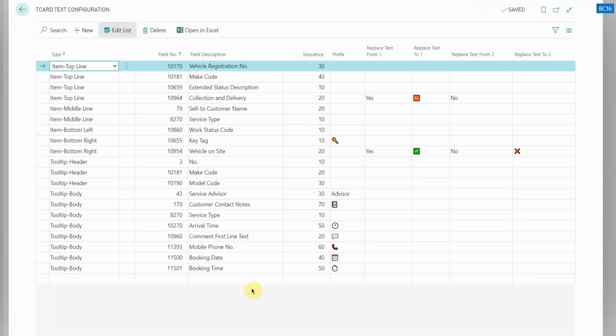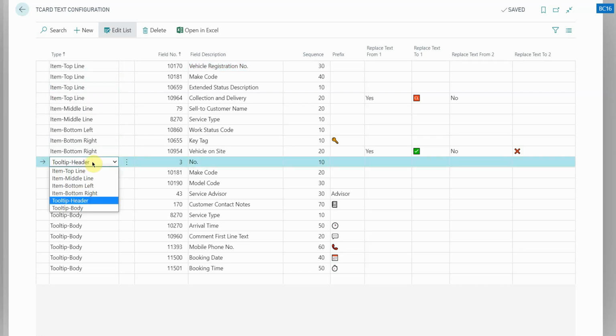Now this screen is going to look slightly busy, but there is an awful lot of customizability here, and there's not really an easy way to allow you guys to customize it. So I'll just very briefly explain how this works. You have the item setup type and you have the tooltip type. Now in the item type, you have top line, middle line, bottom left, and bottom right. So when you're looking at the TCard, they're the various places that you can actually change or decide which fields belong where. The TCard is simpler. The tooltip is simply have a header or the body.